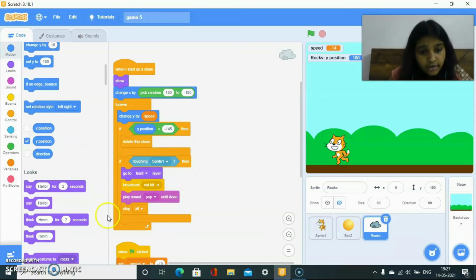Now a new if block starts from here, touching sprite 1. Go to the front layer. Now broadcast. When the rock hits the cat, make the pop sound, and then stop all, which means your game is over. And then the if block is also finished and the variable block is also finished. And let me show the demo of the game so you can understand how fun it is.